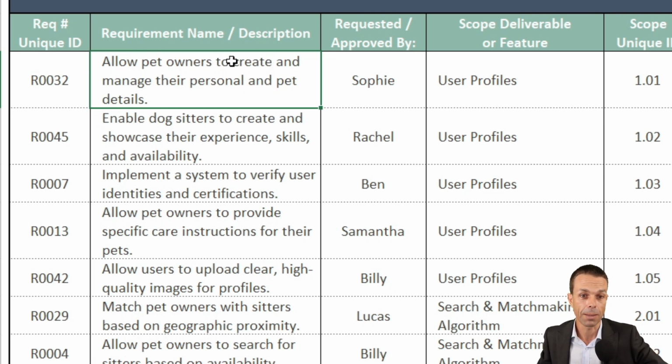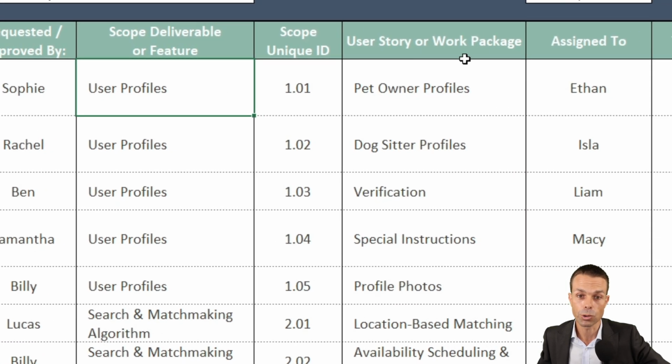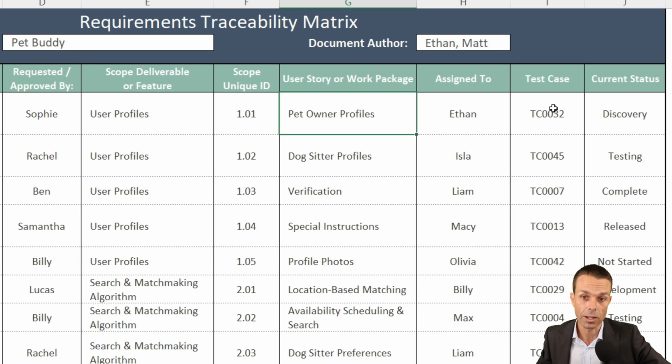How are they going to do that? This is the scope item that we're going to deliver is through user profiles. So that's one of our features. And then we've got user stories or smaller user stories within that feature. And that's our pet owner profiles. It might be a user story if we're working with Agile, or a work package if we're working on a normal project. We're going to have the different IDs, so we want it to be tested as well. We want our test case ID, who it's assigned to, and where it currently is.